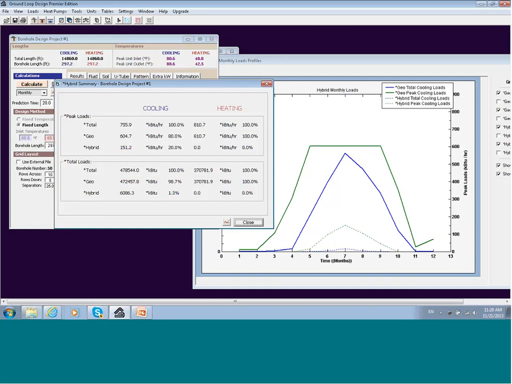So for example, on the peak side, the total load is 755. The geo component is 80% because we slotted the slider to 20%, or 604. And then the hybrid is 20%, or 151. Then on the total side, the total load was about 478,000, which is 100% of that total load.